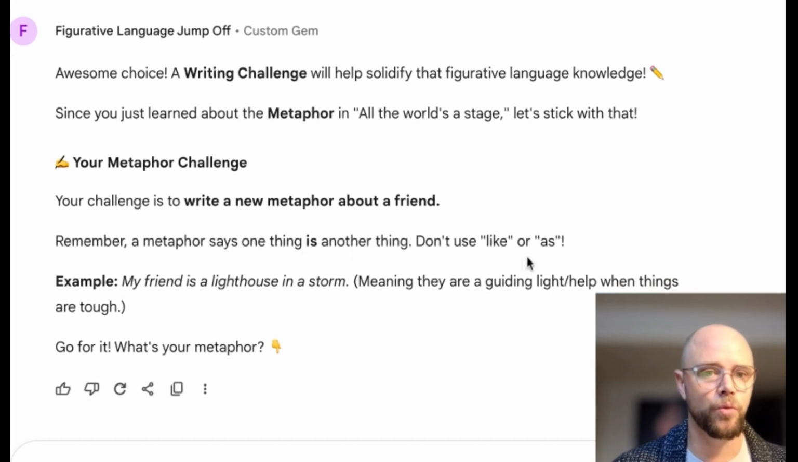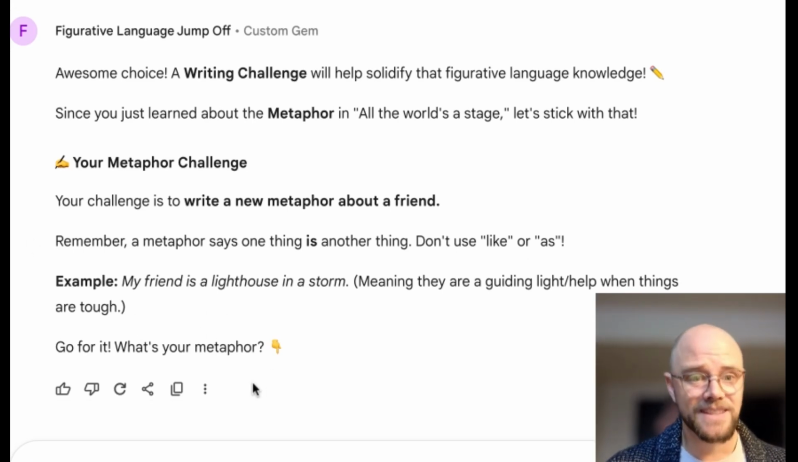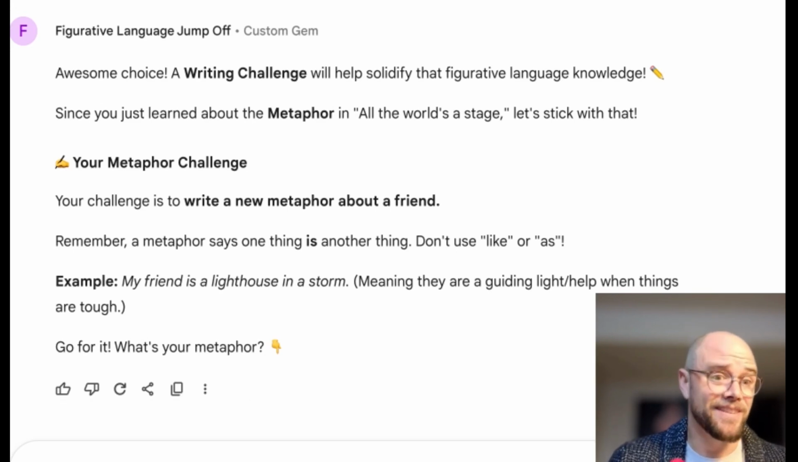Remember, a metaphor says one thing is another. Don't use like or as. My friend is a lighthouse in a storm. Okay, so you can work together as a class to build one. Type it in. They'll get some excitement, and that's how you could use this gem.